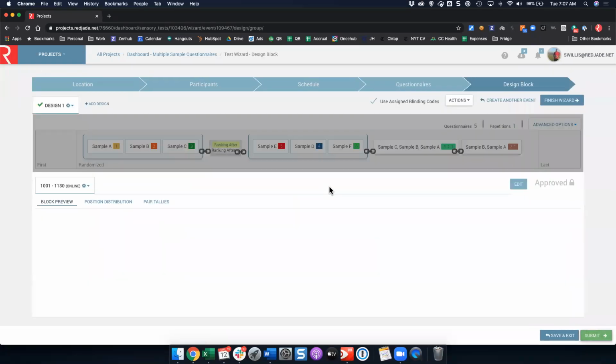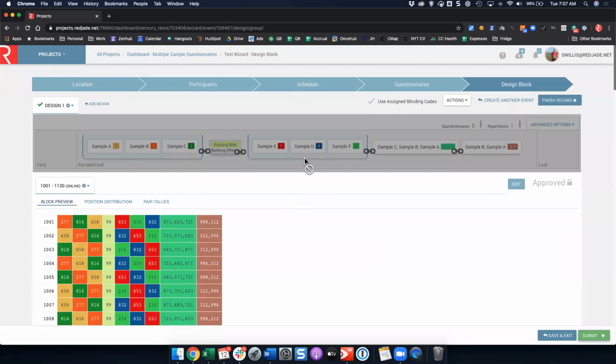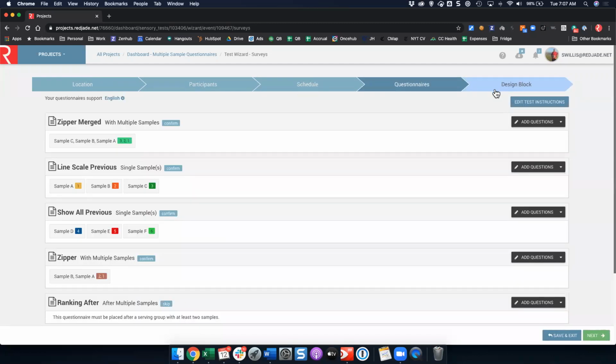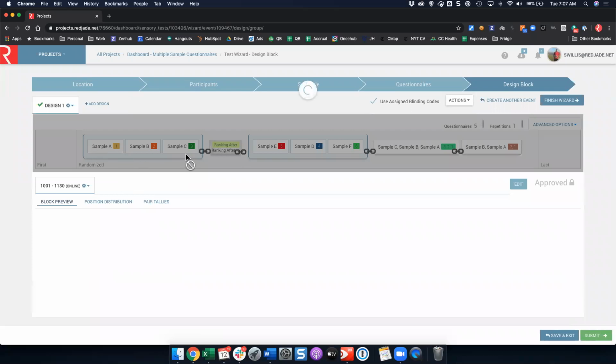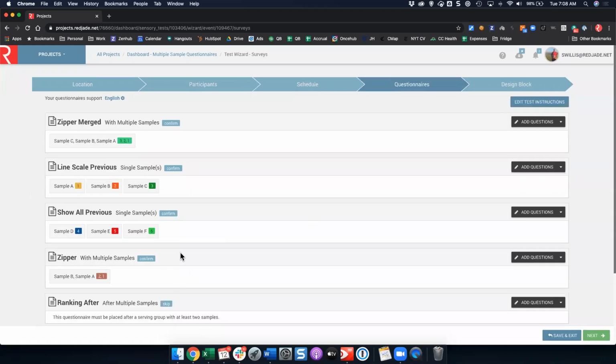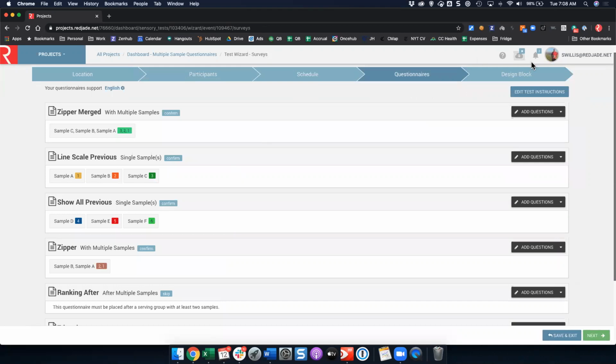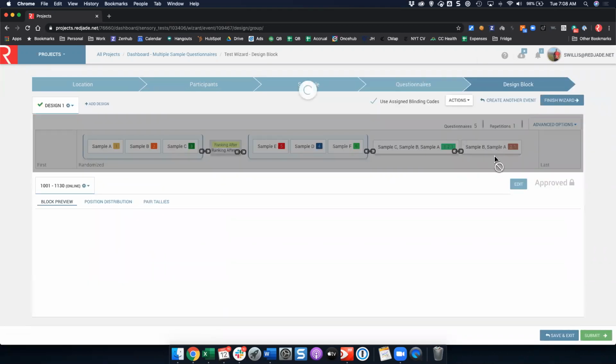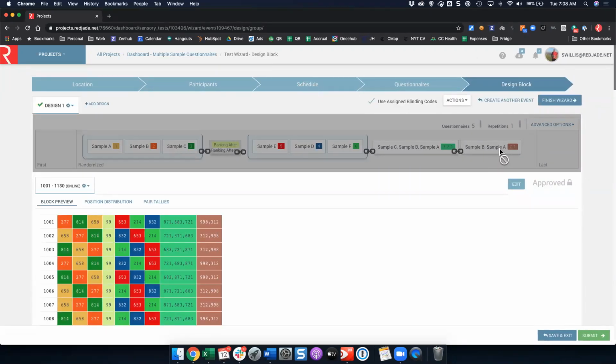Okay, so the last step is our design block. So I've gone ahead here and created all this for you. Now you'll see that I have the line scale previous first, followed by the ranking after. Then I have the line scale show all previous. Then I have the, sorry, I forget what they go with. Then I have the zipper merged. And then I have the zipper questionnaire.